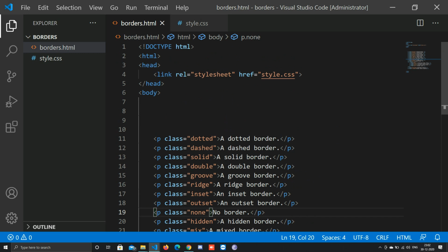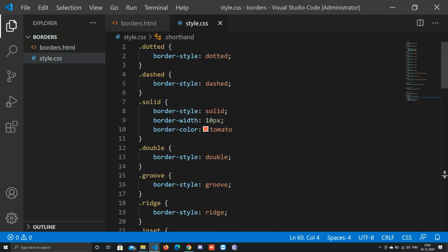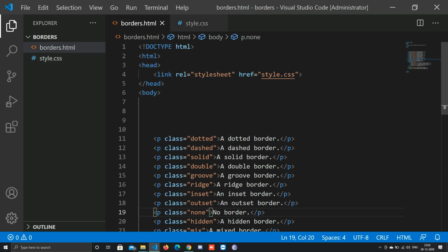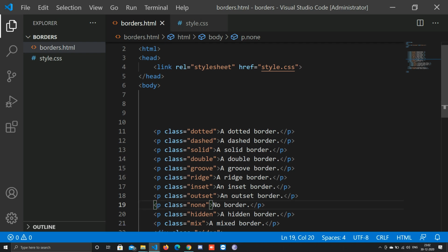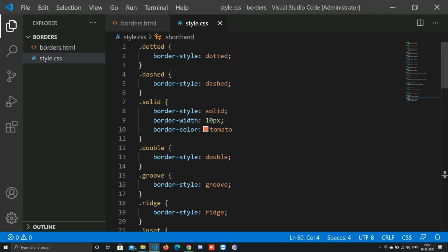First one is the border style property. So over here I have styled different paragraphs from the HTML file. For each paragraph I have created one class, and the value of this class is the name of the border style. So it will be easy for you to understand. For example, for the first class, I have given the value for class as dotted, which is a border style. And in the CSS file, I have written the class name, and then I have written the property inside the curly braces.